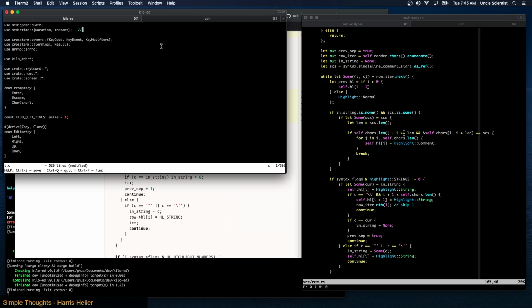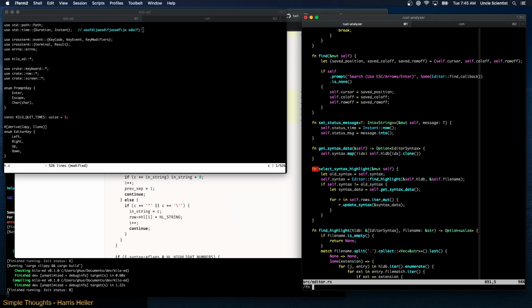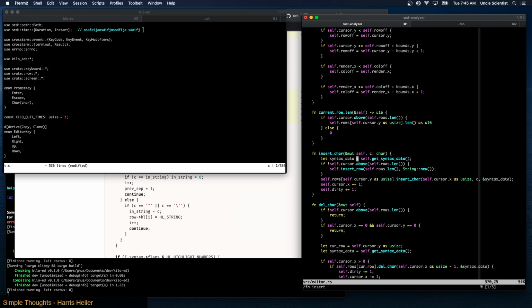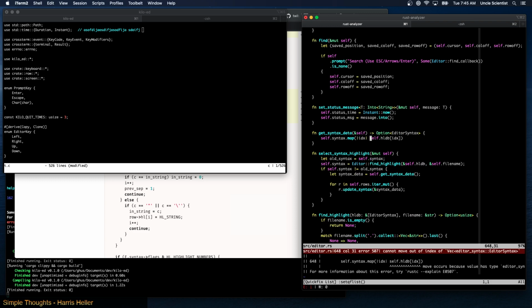Okay, so that works now. All right, so we're passing in the data. We're just cloning it every time we insert a character. Syntax data, syntax data. Right, and then this just clones it here. And if I take out the clone, it won't build, right?